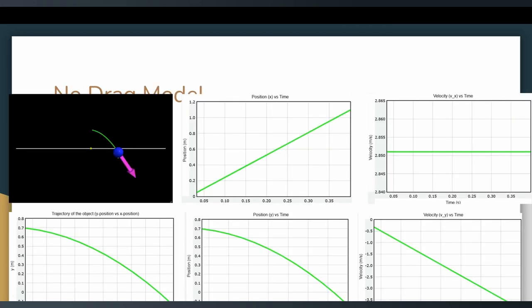So in the no drag model, this is what it looks like. On the left, we can see the trajectory of the object. Position versus time is linear in the x direction. Velocity versus time is constant in the x direction. Position versus time is nonlinear in the y direction, but velocity versus time in the y direction is linear. That is a constant change due to gravity.